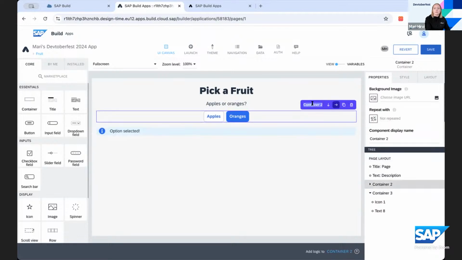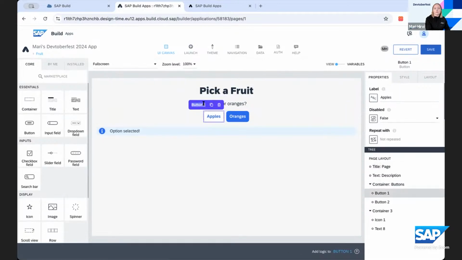But for example, here we have a container that houses 2 buttons. So I will just go ahead and call it container buttons. Here we have a button with the first option. Let's call it button option 1. And then we have button option 2 and so on.